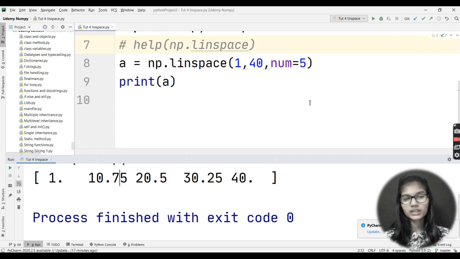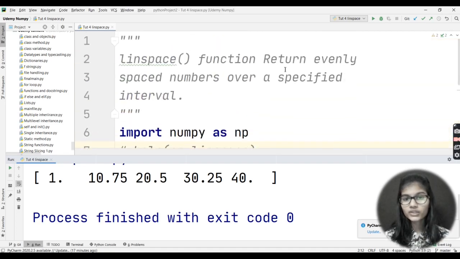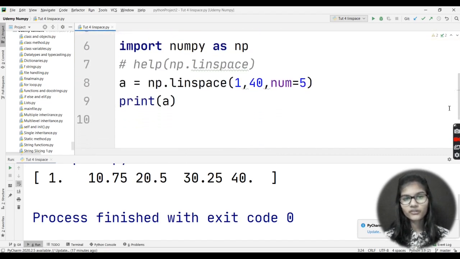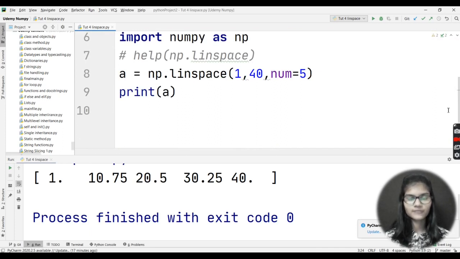And what is the main thing about these 5 numbers? If you calculate the gap between these numbers, it would be equal for every number. As I mentioned, it returns evenly spaced numbers. So the space between any two numbers you see is the same. This is the actual use of the linspace function.